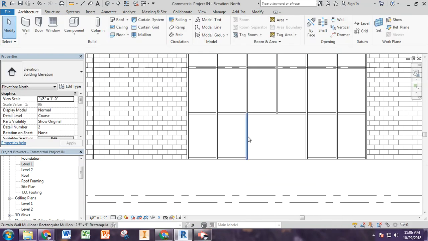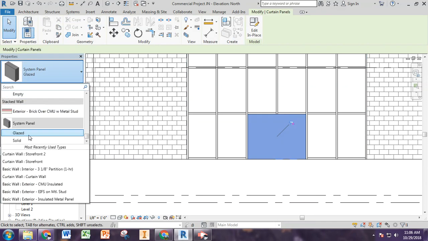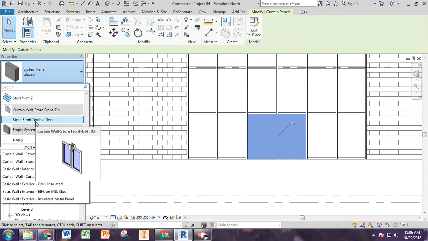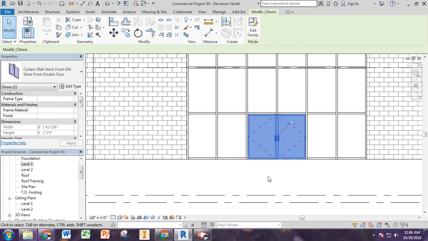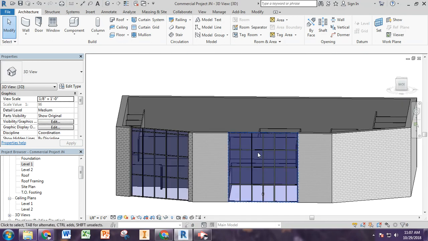Alright, one last try. I'm going to again tab over this until I get there. Click it. Now you don't have to go to door. This is what I was doing wrong. Just click here and scroll up until you find this storefront double door. And it will be automatically sized for that opening, as you can see. So now if you go to your 3D view, you'll see we now have an opening in our curtain wall.